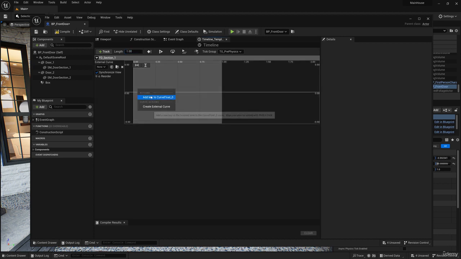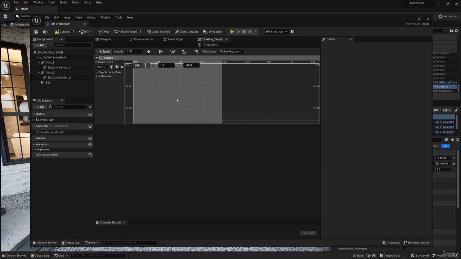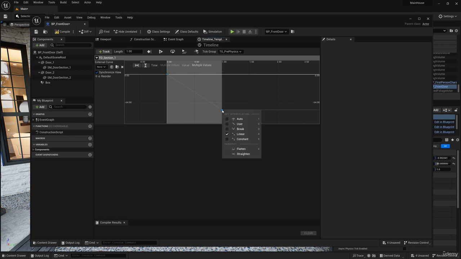Now with the right mouse button create 2 points on the graph. This is the start and end point of the door opening. At the first point set 0 for the time and value. At the second point, set the time to 1 and the value -85, this is the angle of rotation. This graph means that in 1 second the value of the angle of rotation will change from 0 to -85. Select both points, right-click and select Auto to make the value change smooth.